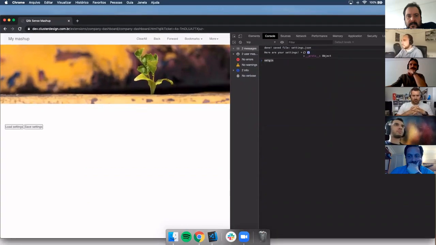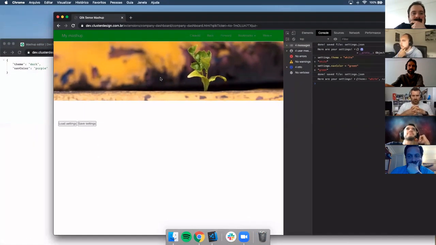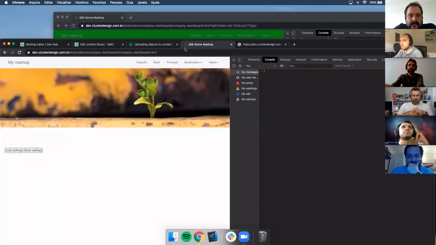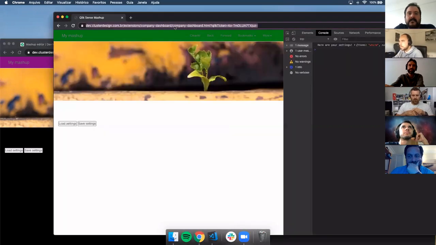So I can change my global variable. I don't know, white, and nav color equals green, whatever. Yeah, that's it. Hit save settings, and then we have done the save, and then we load that, and we have our user setting for Caetano, and it's different from this other user, the root admin. Yeah.